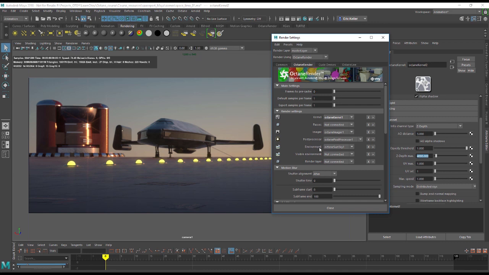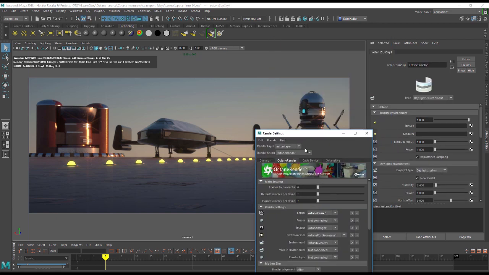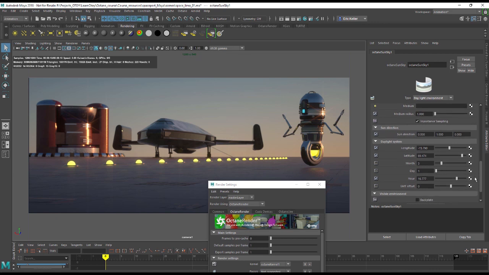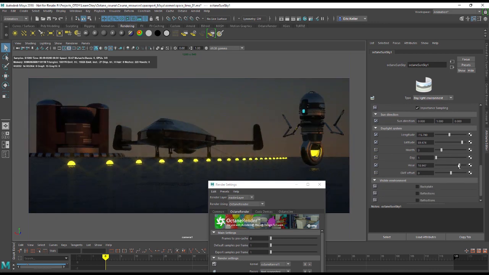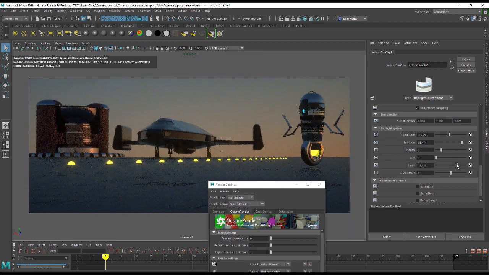Environment is particularly useful. I'm currently using a sun and sky environment. If I click on this little arrow icon right here, it will open up the settings in the attribute editor. So I could go down here, for instance, and change the hour if I want to have more of a nighttime scene or a daytime scene, and it'll update very quickly.